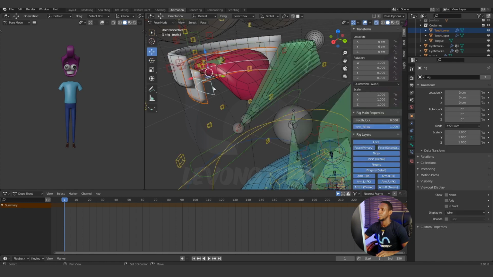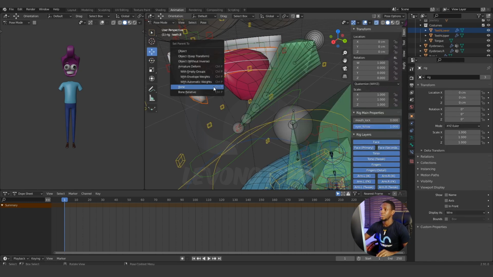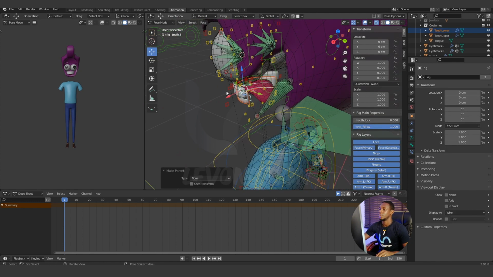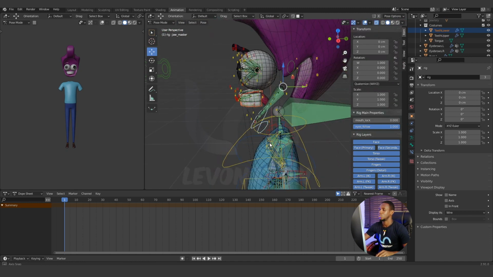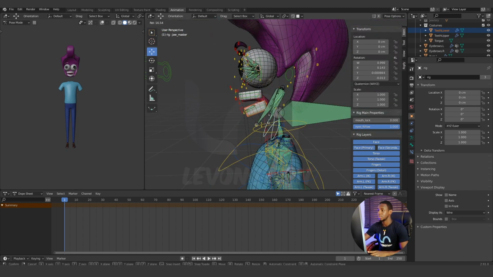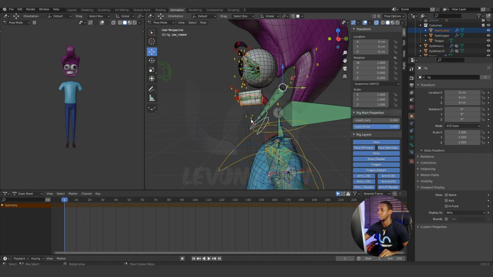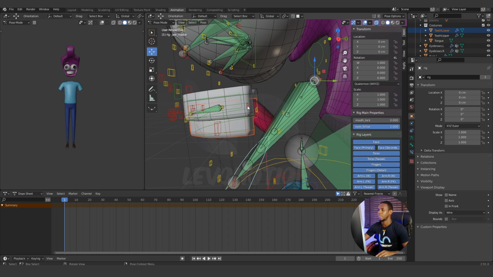Lower teeth, hold down Shift, then Ctrl P, bone. And now when you rotate the jaw, it should follow along. So it's time for the tongue also.